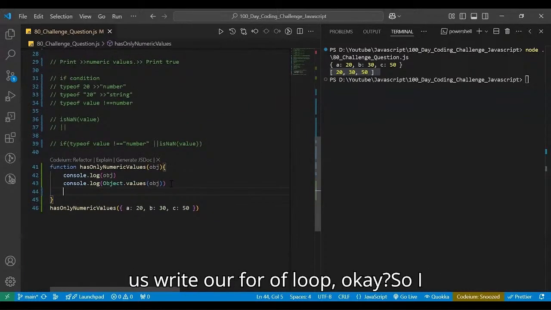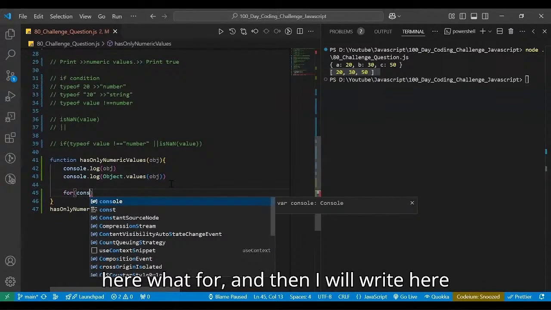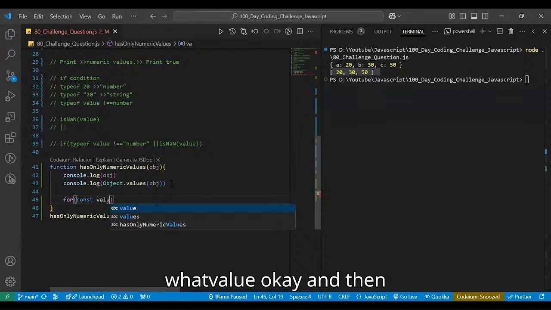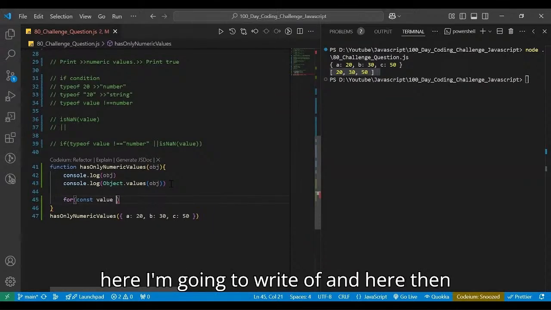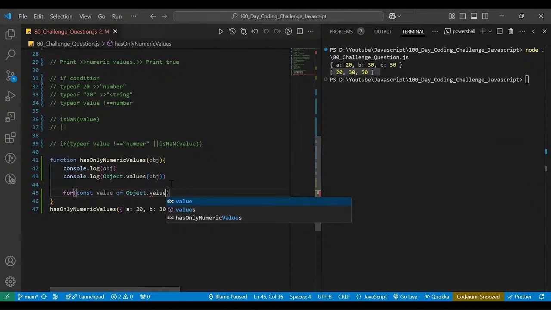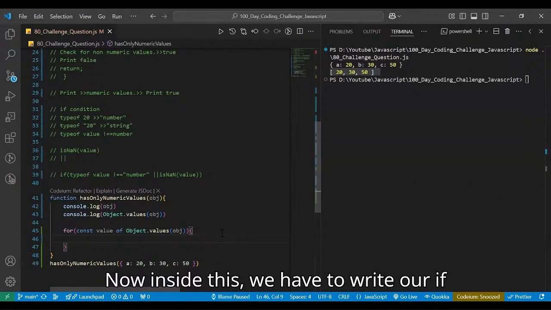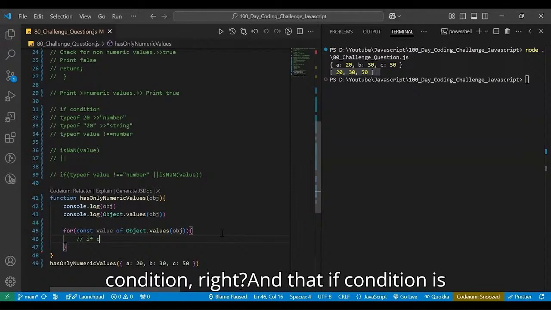Now let us write our for of loop. I will come here and write for, then const value, then of, and then Object.values, and to this I will pass our obj. Now inside this we have to write our if condition.